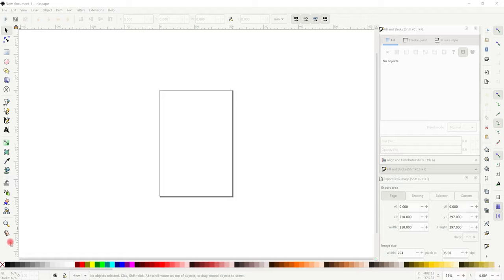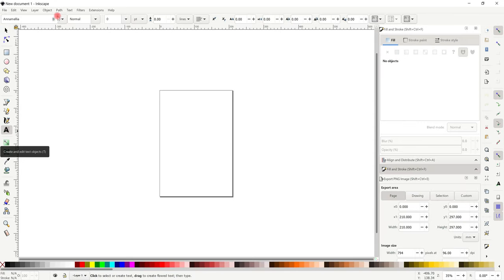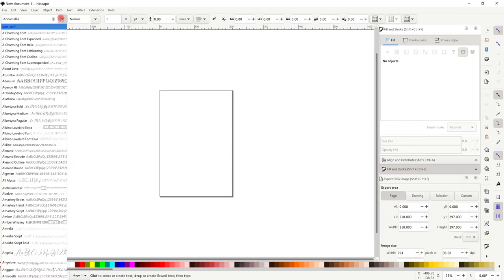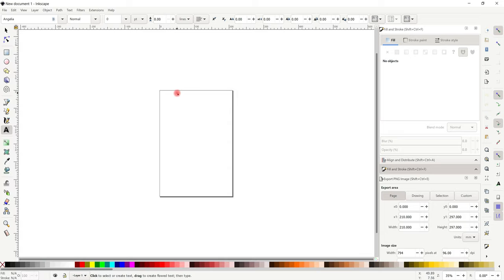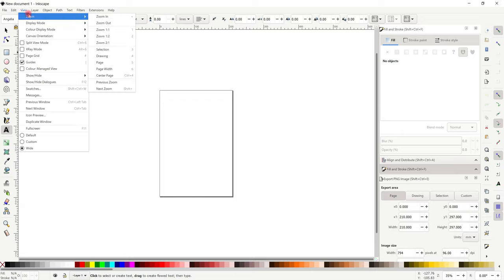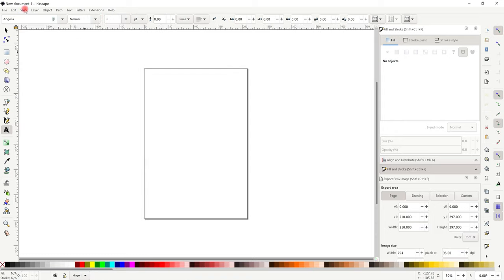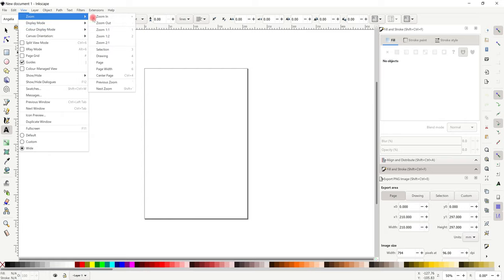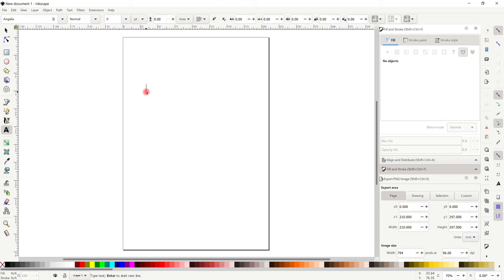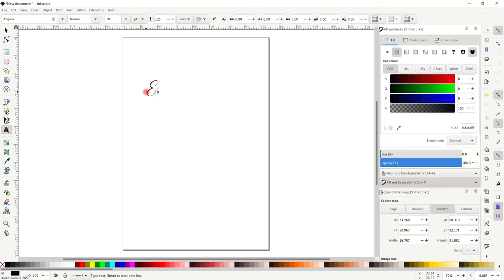So I'm in Inkscape. I'm going to do my text first. So I'm going to get the text box. And of course, I can go through and change my fonts. Now, everything you do wants to be within this rectangle. So I'm going to zoom in by going to View and Zoom. And then I can write my text.